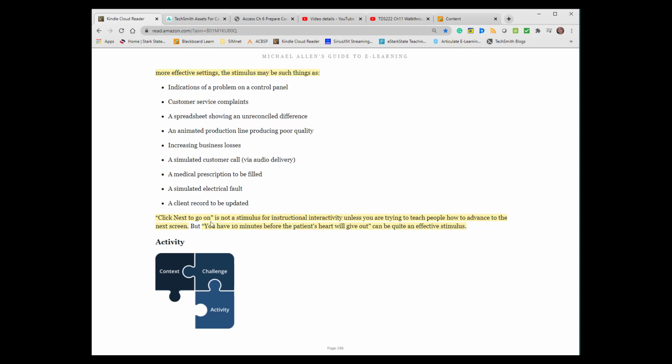Click next to go on is not a stimulus for instructional interactivity, unless you're trying to tell somebody how to move to the next screen. But you have 10 minutes before the patient's heart will give out can be an effective stimulus. So you want to start kind of thinking outside the box there. So activity.